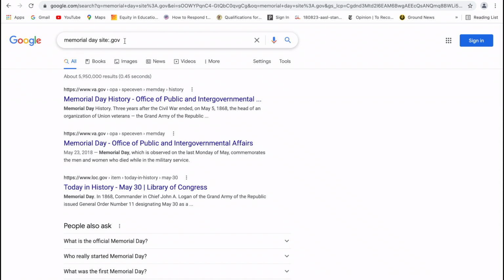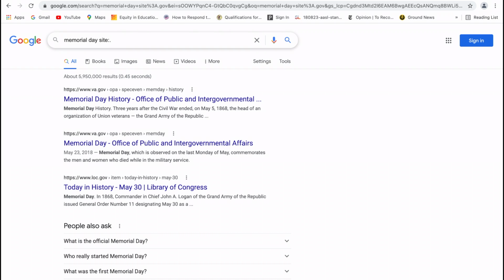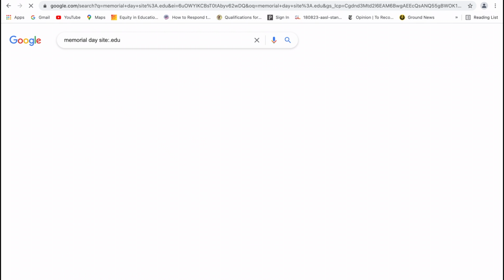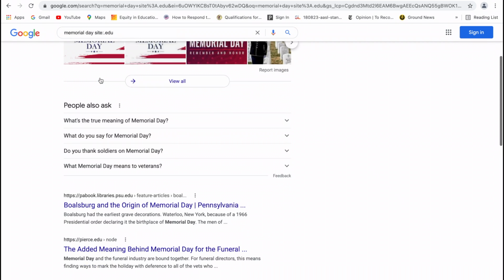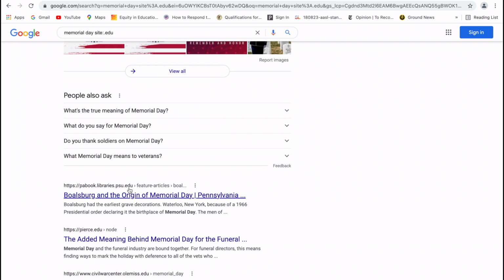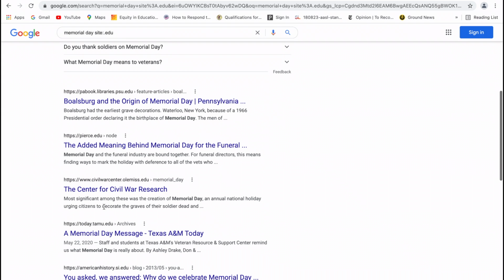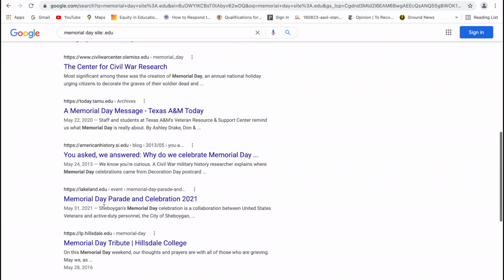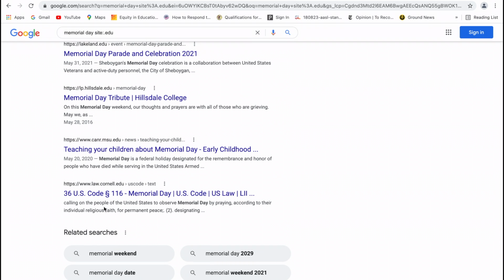We can search other domain endings too. Let's say we're looking for some academic research on Memorial Day. We'll do site:.edu, and we have almost 10 million results, but they're all from academic institutions. So we might find some good academic articles on here that we can refer to. This is especially relevant if we're trying to use this information in any kind of research project or paper.